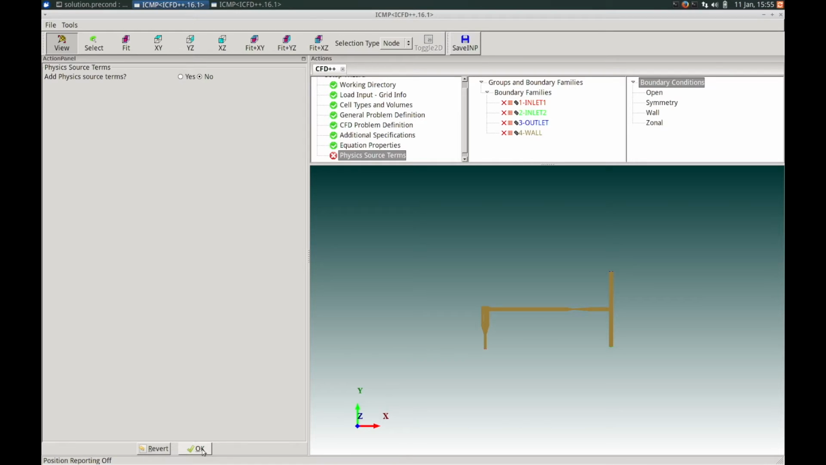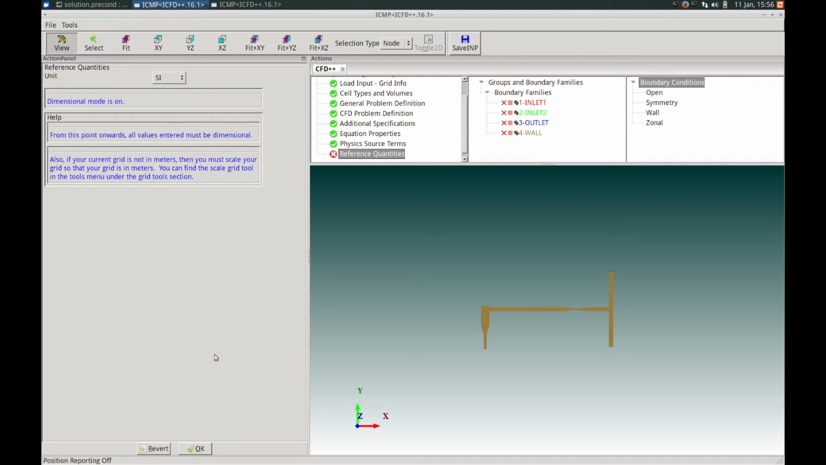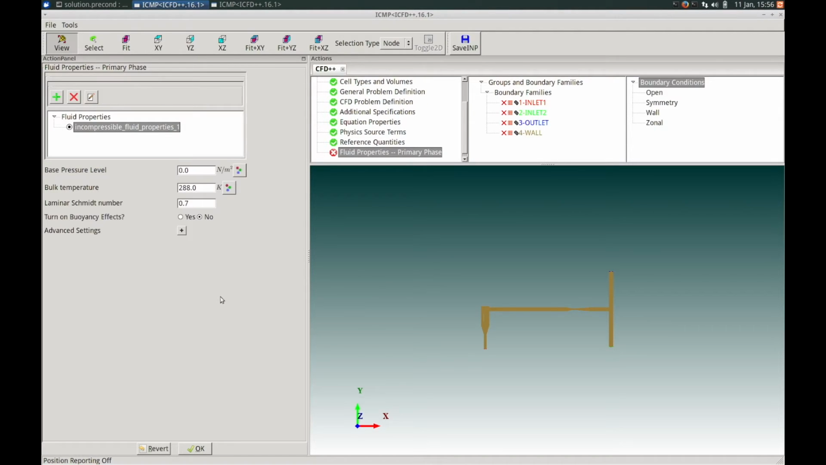We're not going to add any physics source terms. Leave the default no. Click OK to proceed. For units, we're going to solve the problem in SI units, so leave that the default, press OK to proceed.